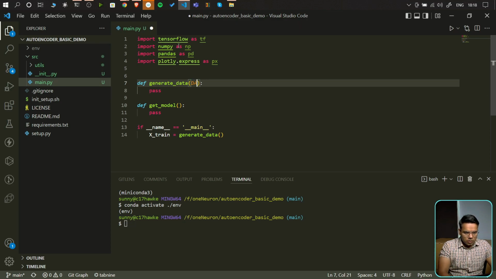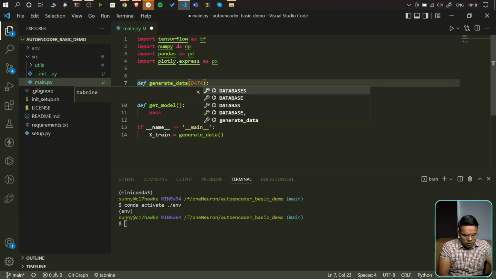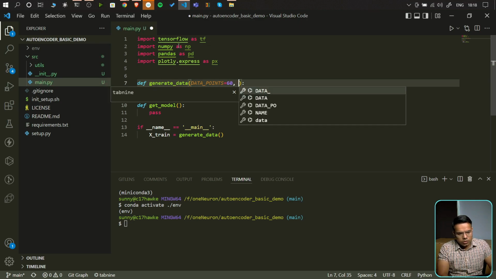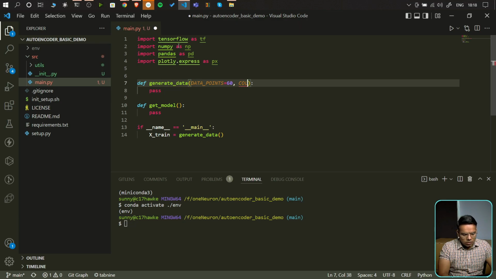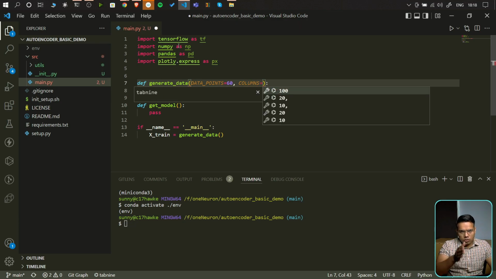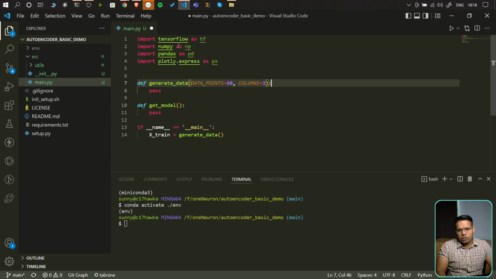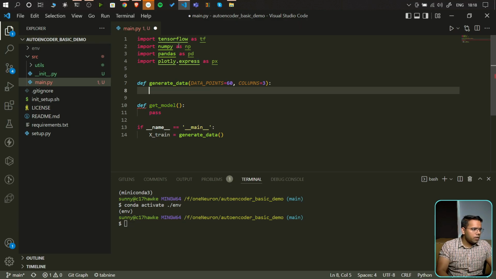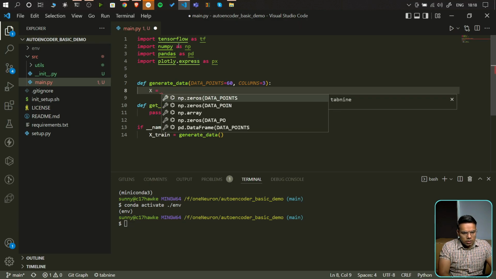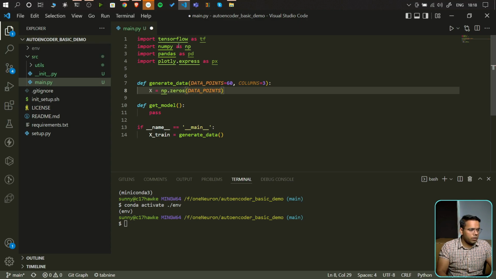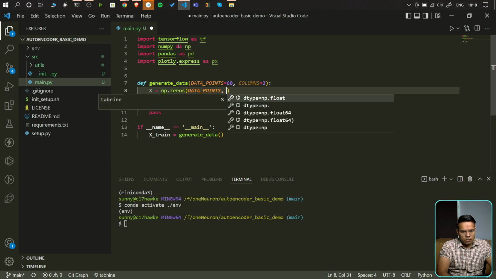So data max data points we can write here, data_points equals, let's say we are going for 60 data points. Then we have to tell how many columns we need, so column-wise, what will be the columns of the data. We are going to use 3 because we are creating some sort of 3D to 2D representation. And then we will first of all create the numpy zeros using these data points and the number of columns.